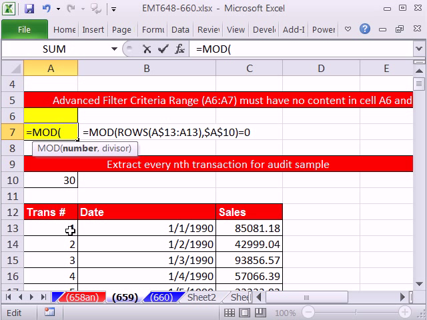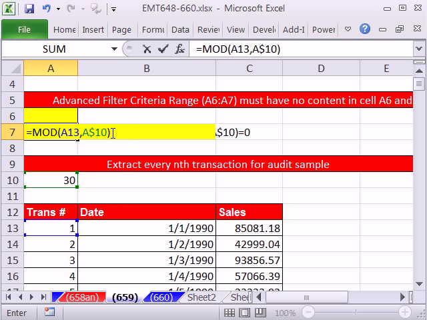Now, how in the world are we going to get this? I'm going to do this two ways. The first way is I'm just going to use the number that's here, because this is the transaction number. But then I'm going to show you a different formula, because sometimes you don't have this column here. I'm going to type a comma, and the divisor is going to be simply this. And I'm going to lock this one to go down. I'm going to enter this.